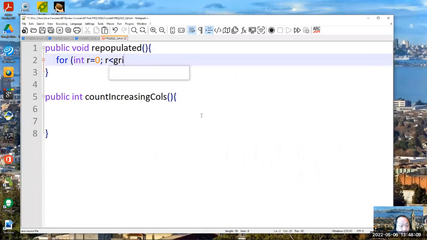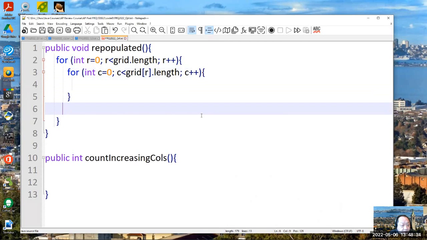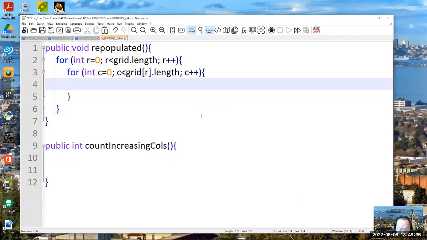So grid length, and then r increases. That's the row number. And then we have for integer c equals 0, c less than grid[r].length, and then c increases. So these are the row and column, and we need to create random numbers. So for this grid's row and column, we will use the random number generator.